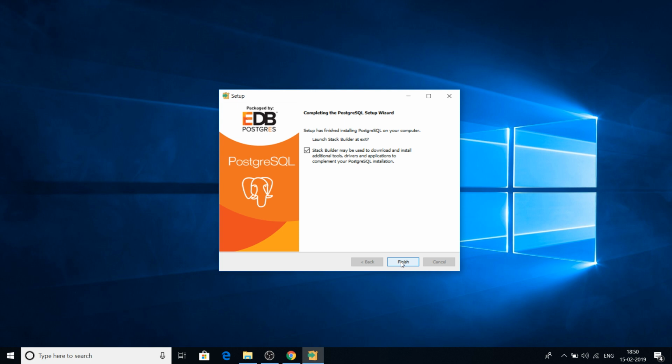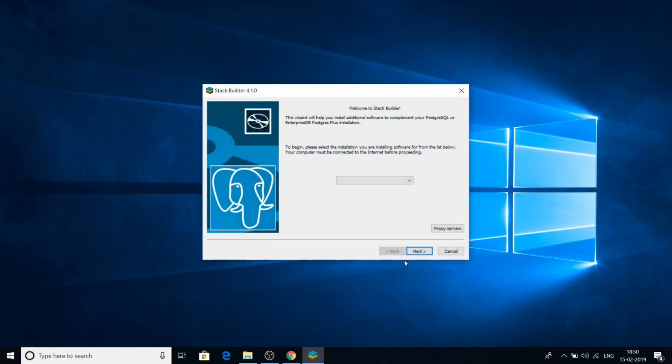Now we have completed the installation of the PostgreSQL database. Now for installing the PostGIS extension, there are two options. Either you can directly go here, where, as you can see, it is written that Stack Builder may be used to download and install additional tools. You can check that and click finish. It will open Stack Builder. Welcome to Stack Builder. You select the installation which you have installed and click on next. It will show you the list of applications available for download.